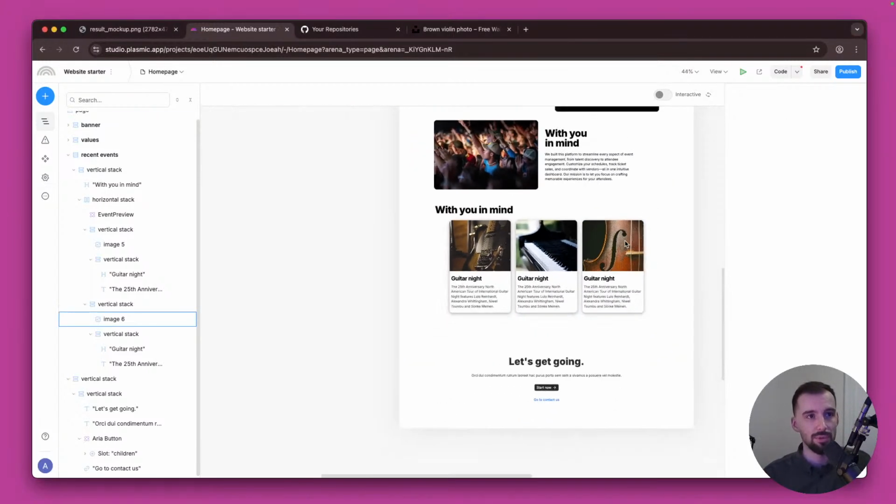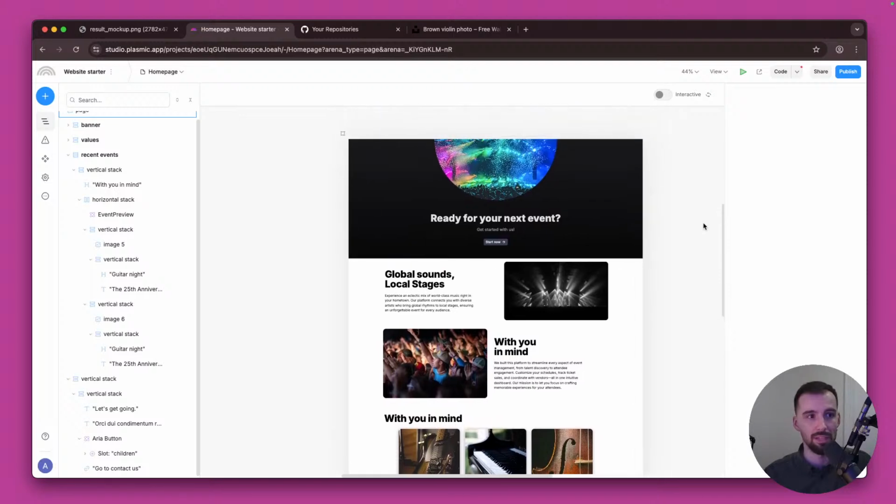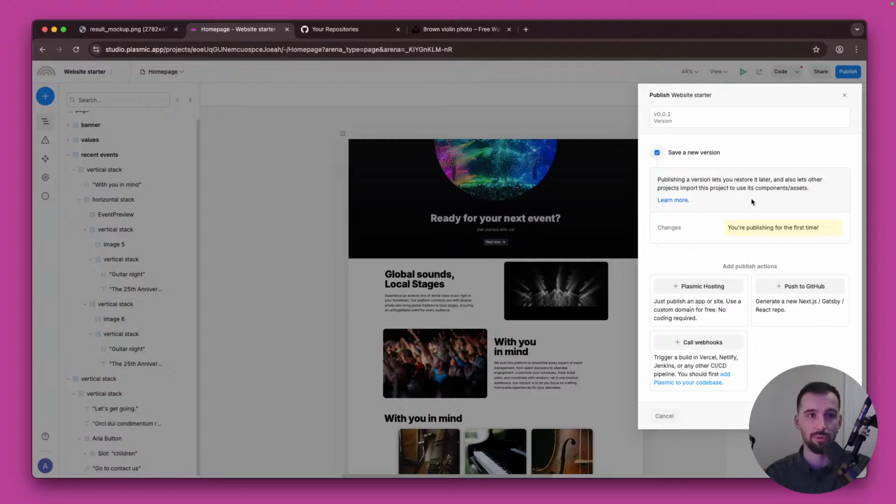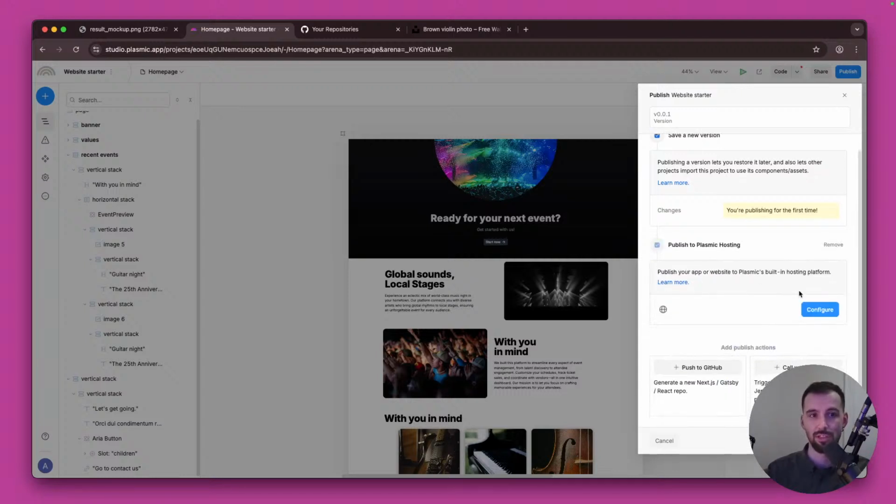So now, as we're done with our landing page, let's actually try to publish it. In order to do that, you need to hit the publish button. Let's wait for it to load. Don't uncheck this one. You need this. Let's start with the Plasmic hosting. This is for the Plasmic hosting.